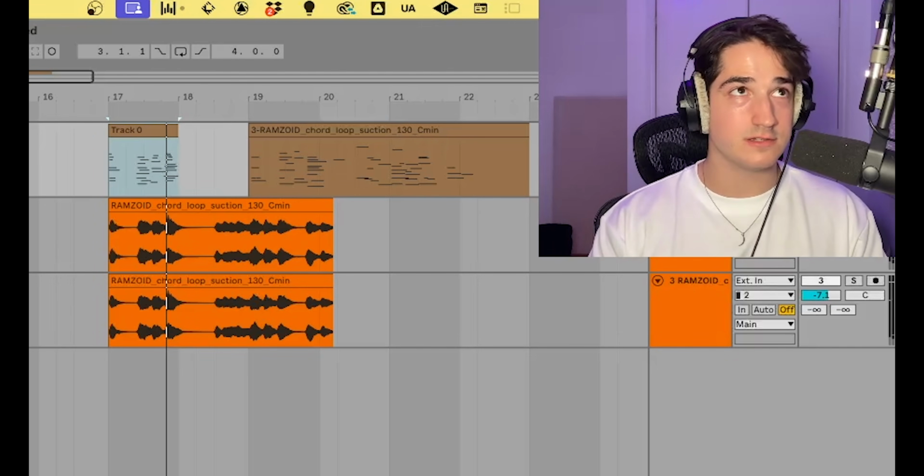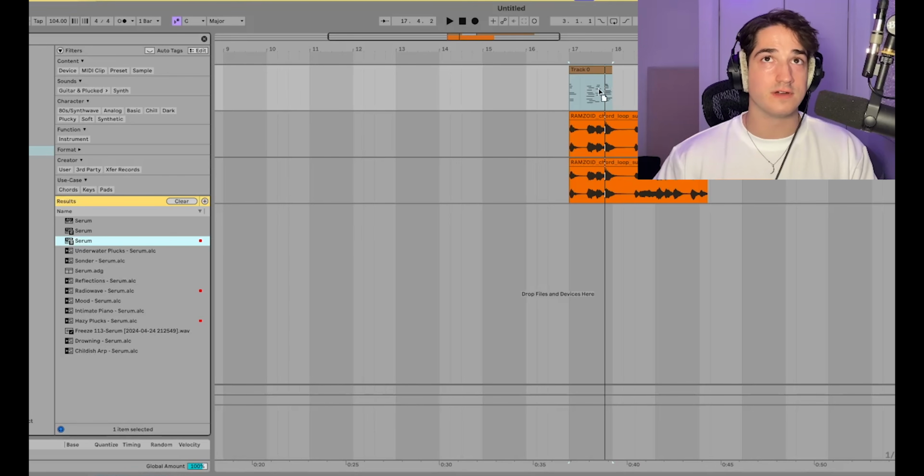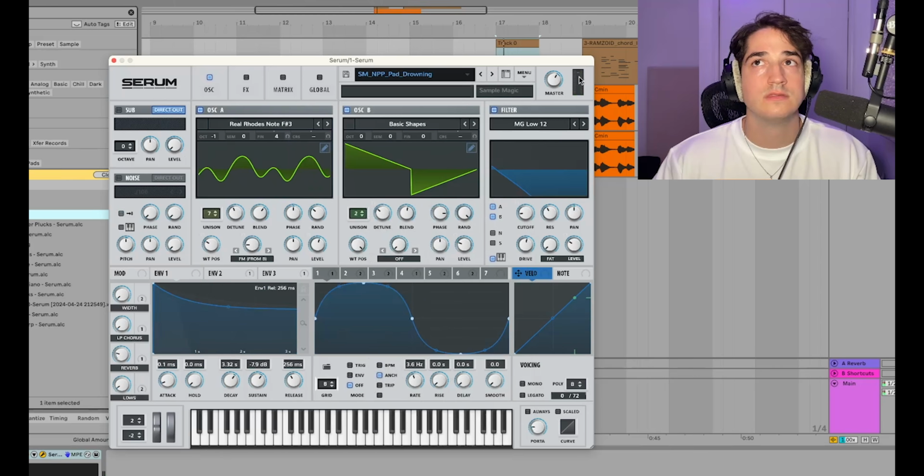This is cool. And let me actually, just for fun, put Serum on this and try to find some kind of preset that's just quickly like.